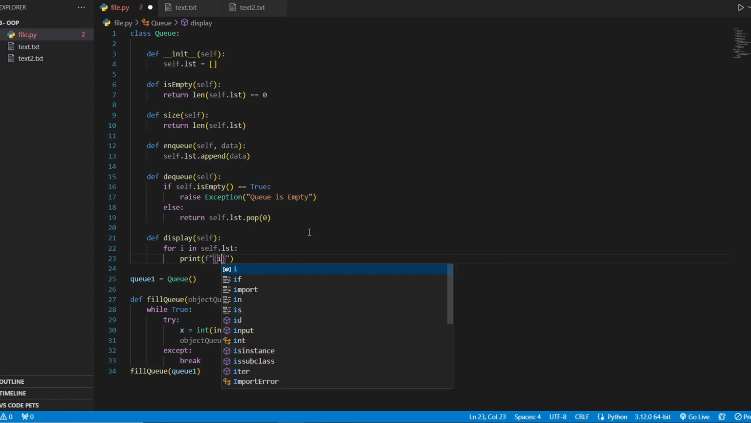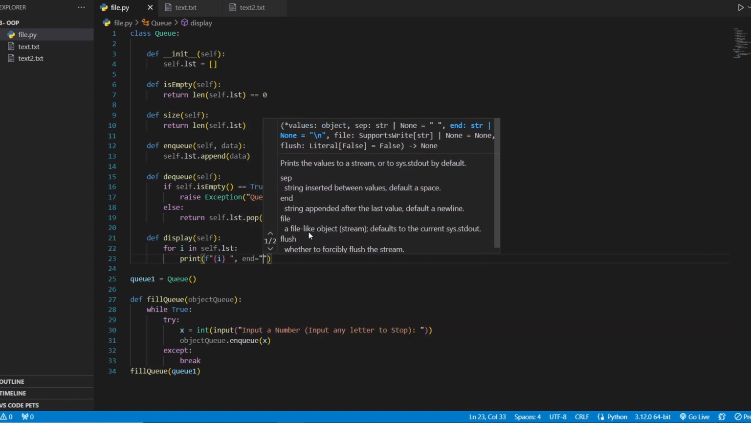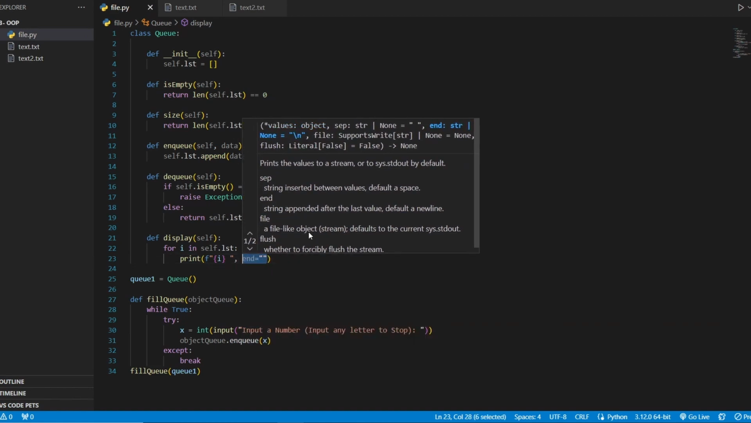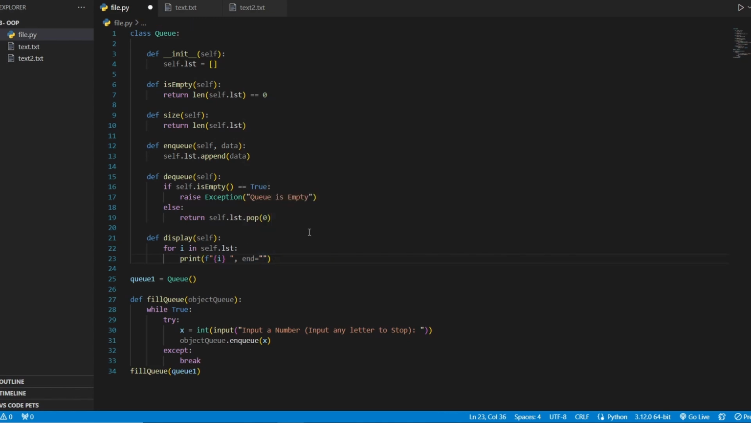I'll put a space right here, and I'll use something called the end keyword. Whenever you mention an end keyword next to a print statement, of course with an empty string, that means you are telling Python to not skip a line, because by default print statements skip a line. With this end keyword, you are telling it not to skip a line.